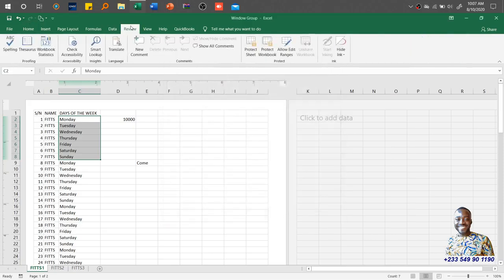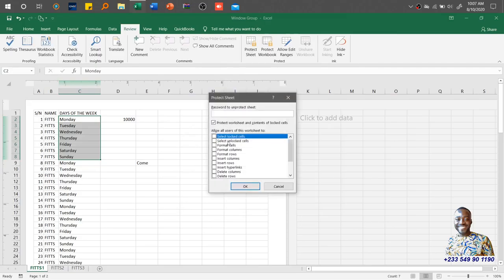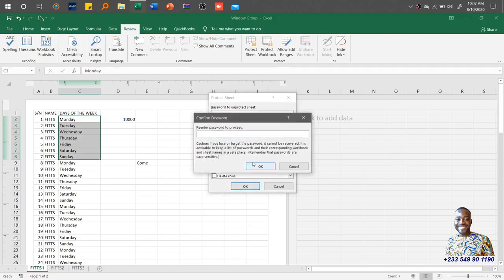Then I'll go back to my review tab, then I'll come to protect sheet. So I'll say users have the ability to select unlocked cells. That is all that you can do. So I'll need you to look at all these options, practice with it, and see how it's going to pan out for you. So I'm going to lock it with a password, let's say A on the keyboard. I'll hit OK, re-enter password A, I'll hit OK.